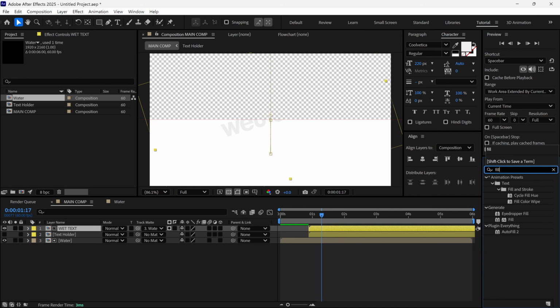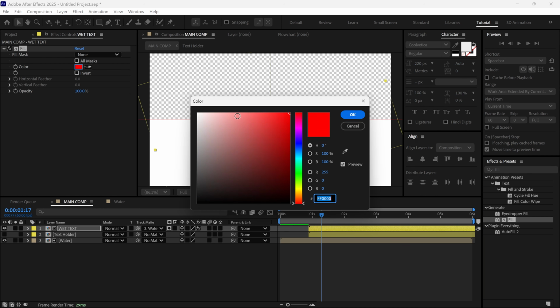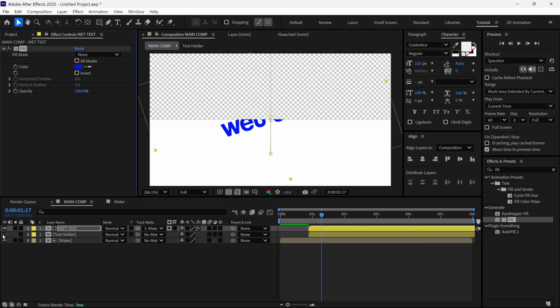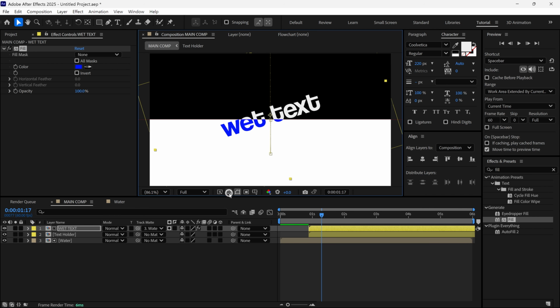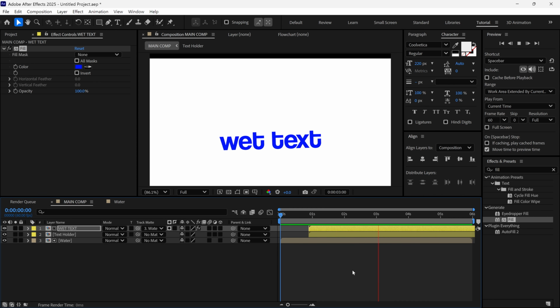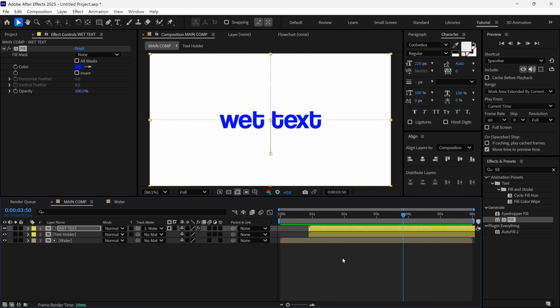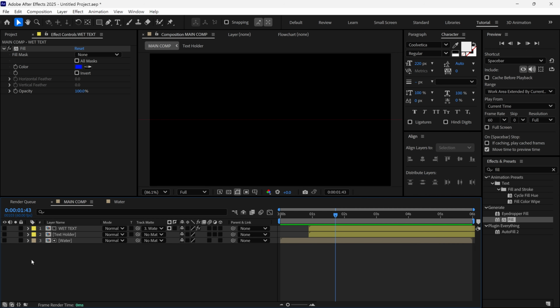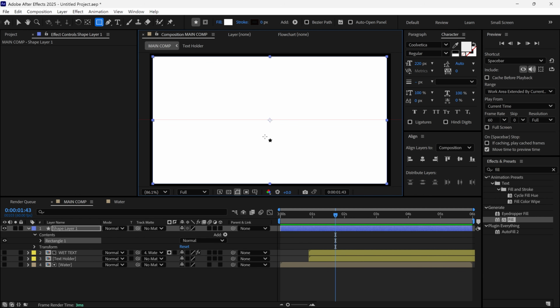I'll add a fill effect to this wet text layer and change the color to a dark blue. Then, I'll turn the text holder layer back on so you can see how it looks. It's looking nice. Now we are moving forward to create the bubbles. First, I'll turn off all layers, then select the rectangle tool and draw a large rectangle. Let's rename this layer Bubbles.